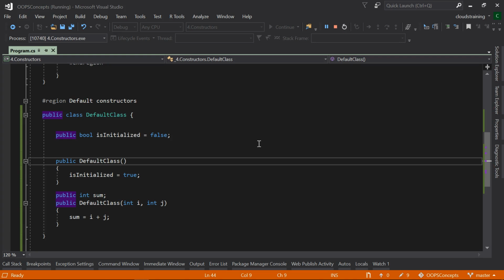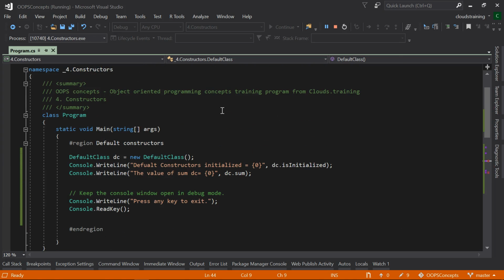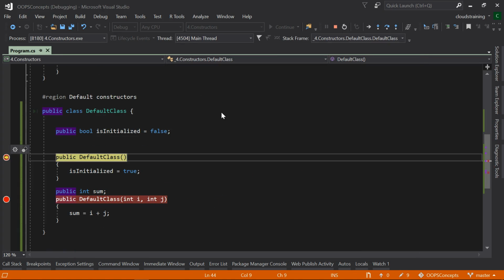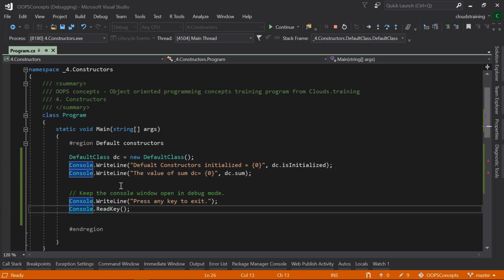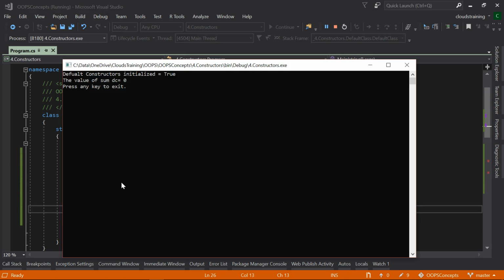In this case, let's put breakpoints for the default constructor and the constructor with the parameters and run the application. We can see that the default constructor is executed. However, it has never come to the parameterized constructor. It clearly indicates that the default constructor always gets executed.